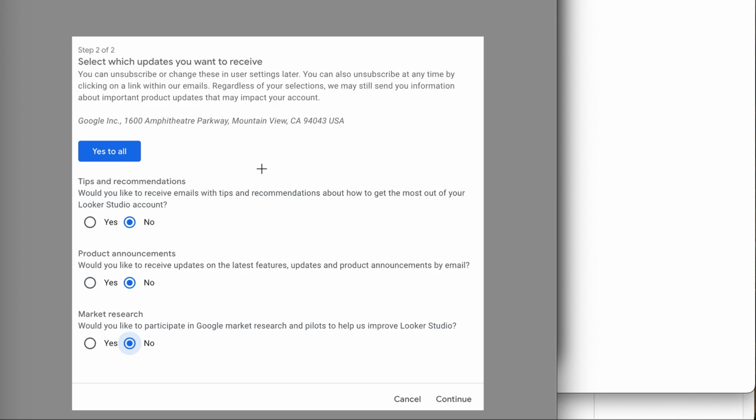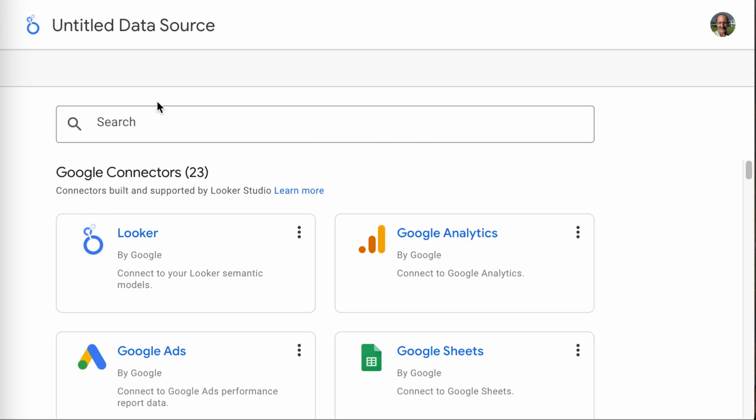After you've done that, another screen will undoubtedly show up, one that looks like this. For now, I'd recommend just saying no. You can always go back and change these later if you happen to become a heavier user of Looker Studio and want to keep up with updates. But for now, you can just say no and continue. You will then be dropped back into the screen that looks like this.